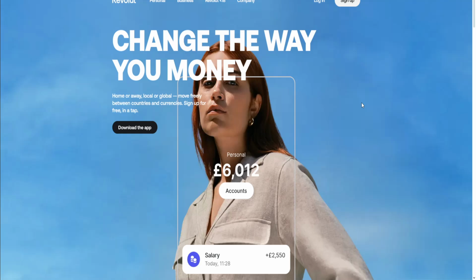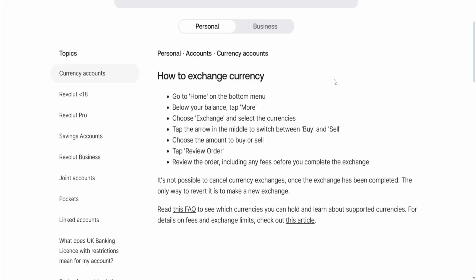How to convert or change your currency in Revolut 2025. So Revolut is an all-in-one finance app. So let's get started. To exchange your currency, you must first go to the home on the bottom menu.